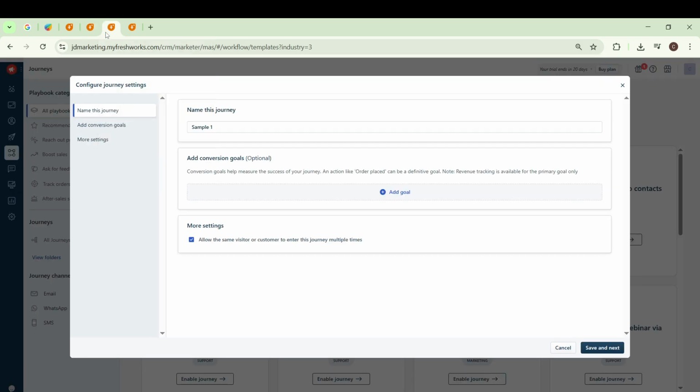After you make your choice, you'll need to enter a name for your journey. It's a good idea to include an optional description as well, to clearly define the purpose and scope of this particular journey, making it easier to manage it later on.